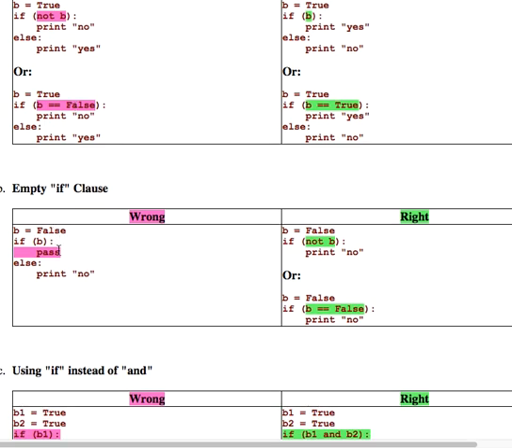Here's another case for you. So I want to only do the negative case. The mistake would be to test the positive case and then pass, which means do nothing. So if B is true, do nothing, otherwise print no. That's not clear. It's much clearer to just say if B is not true, go ahead and print no.